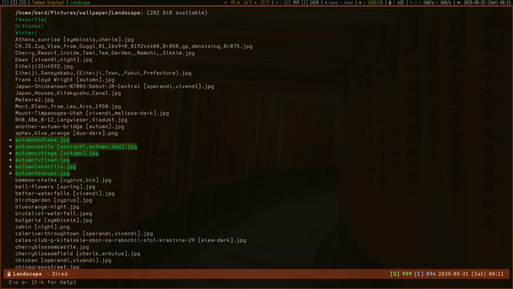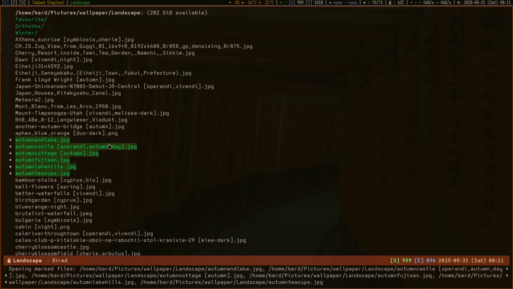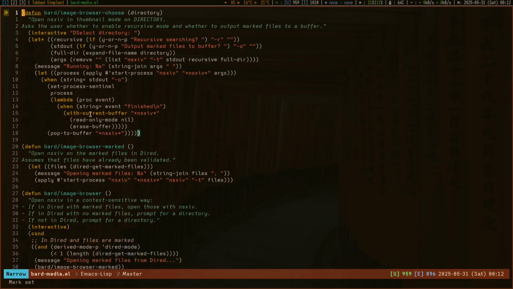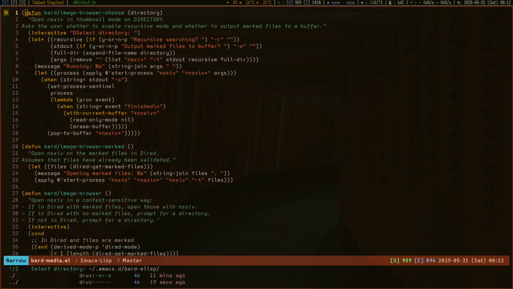And then I could do Control-C OI to view all the ones that begin with autumn. So you can see autumn and lake, autumn castle, autumn Fujisan. That's pretty great. You can see that this is all just convenient eLisp right here. So we got one of these helper functions called image browser choose. If I run image browser choose, it'll do the prompt that we had before.